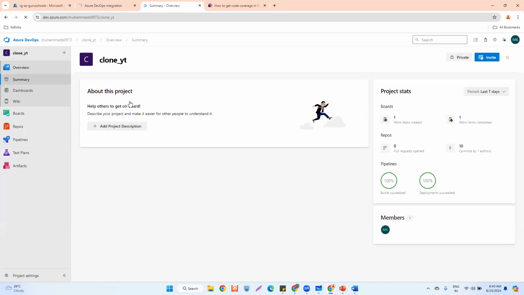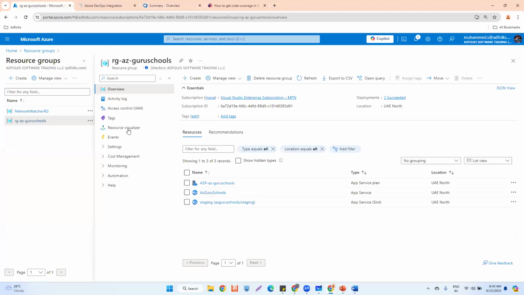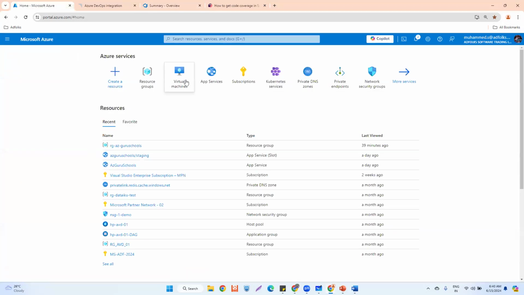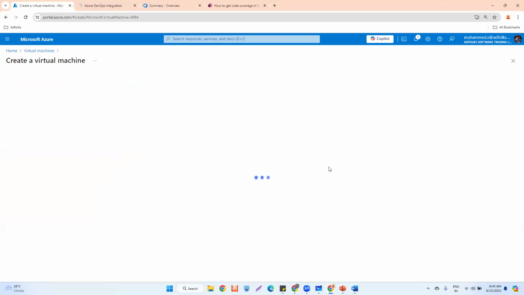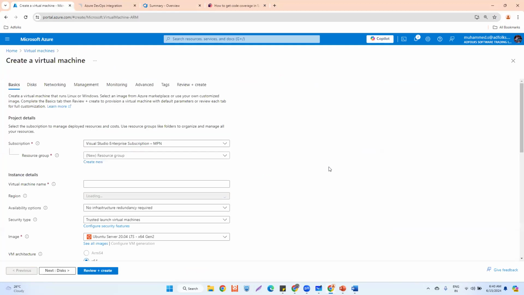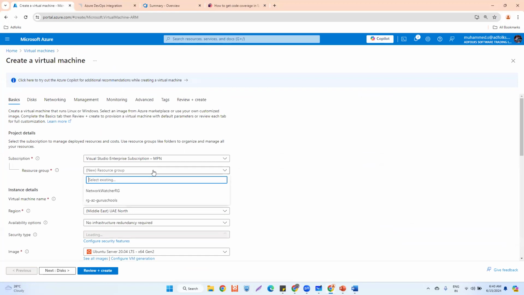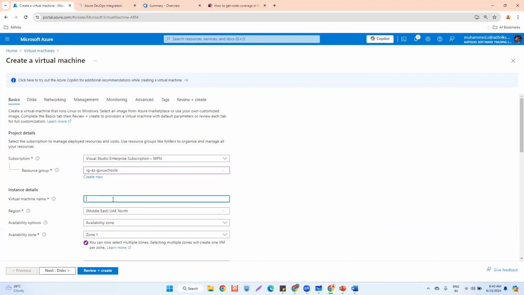Next, we need to configure a server. A server means a server that is running SonarQube. So let me go to my Azure portal. Let me create a virtual machine. Normally, if an organization is using that, they will already have one. For now, we don't have one, that's why we are creating one. SonarQube.